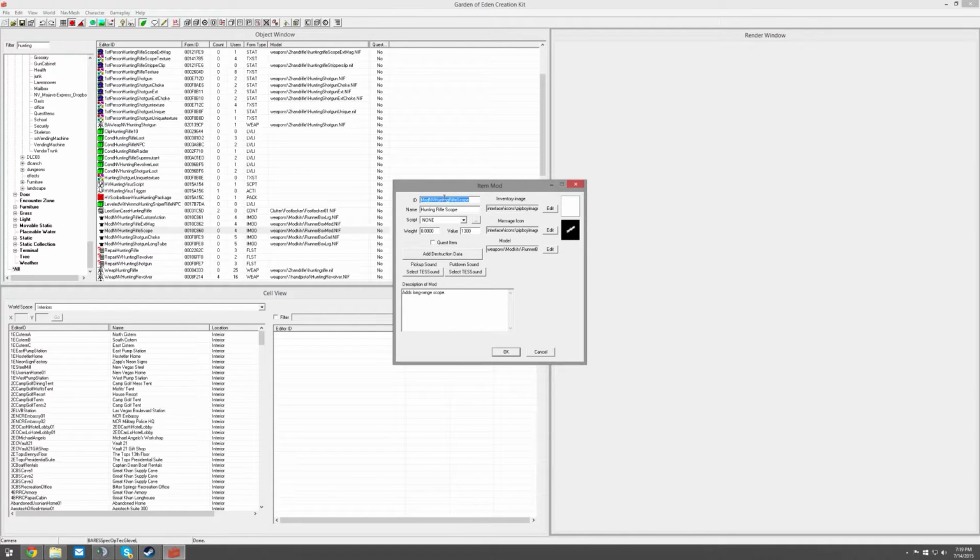You can use the hunting rifle scope, but for the purposes of this, I'm going to be changing it so it's a little bit more personalized to what you get. So instead of adding a hunting rifle scope to the precision rifle, we're going to be adding a precision rifle scope to the precision rifle.